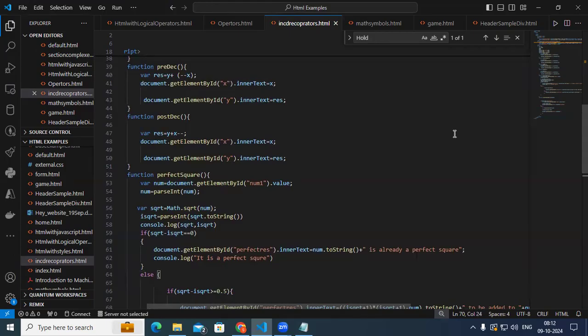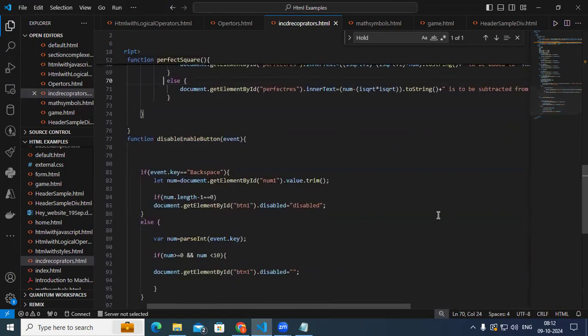Okay, so one is finding perfect square, and the other one is the method with the help of that function, with which we are enabling or disabling. When it is backspace, I'm trying to get the value from num1, then I'm trimming it. Trimming means you remove leading and trailing spaces, in case somebody is putting some space. After that, if num.length - 1 equals 0, then you are disabling. Otherwise, this else is for when it's not backspace.